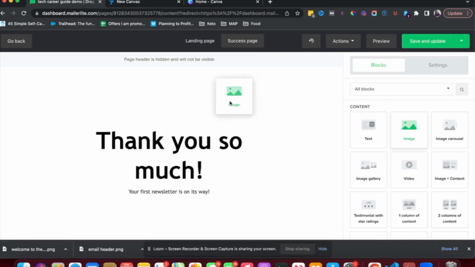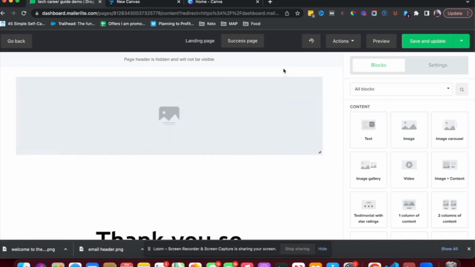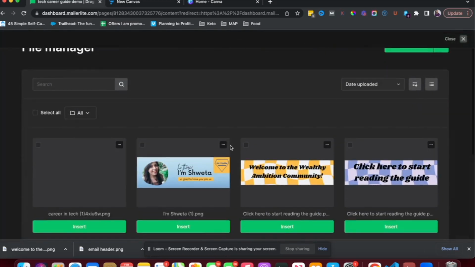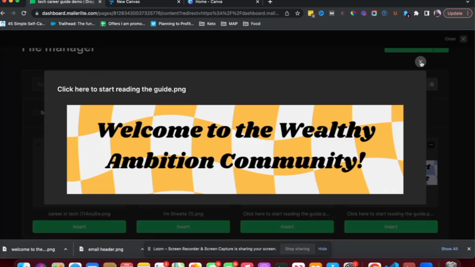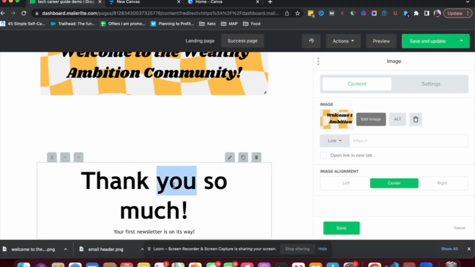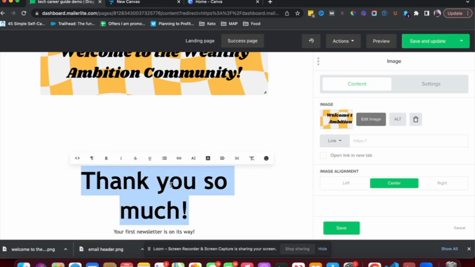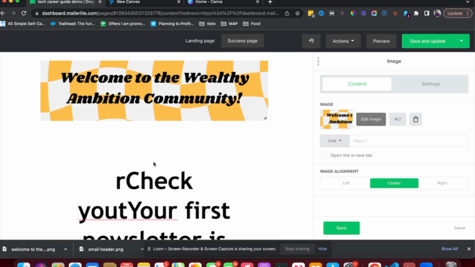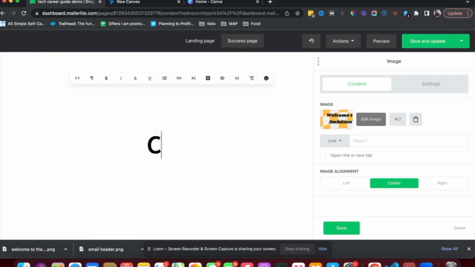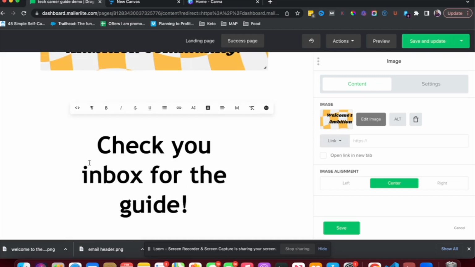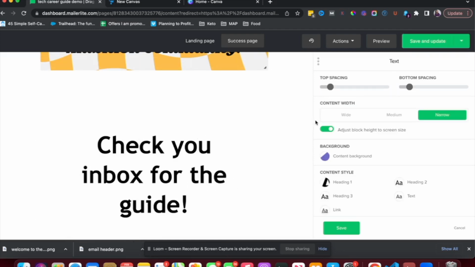I want to add an image. Again, I've created this image in Canva. You don't necessarily have to add an image, but I like to add one. So I'll do that here. And then here I could just write, check your inbox for the guide. So that's it. That's the thank you page.